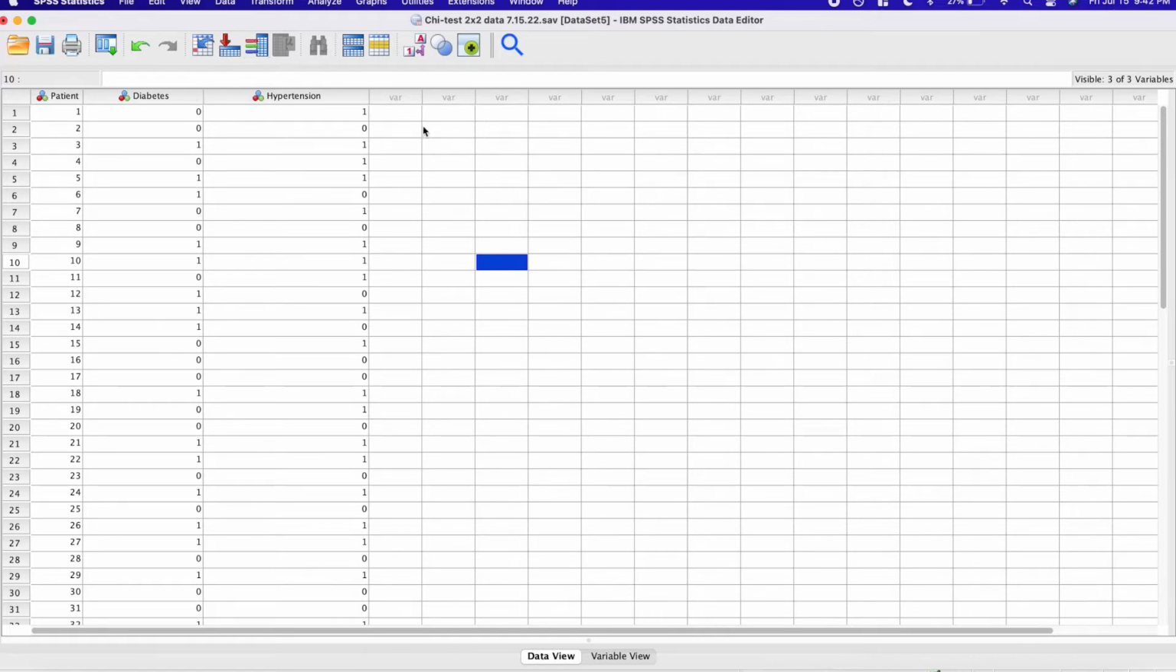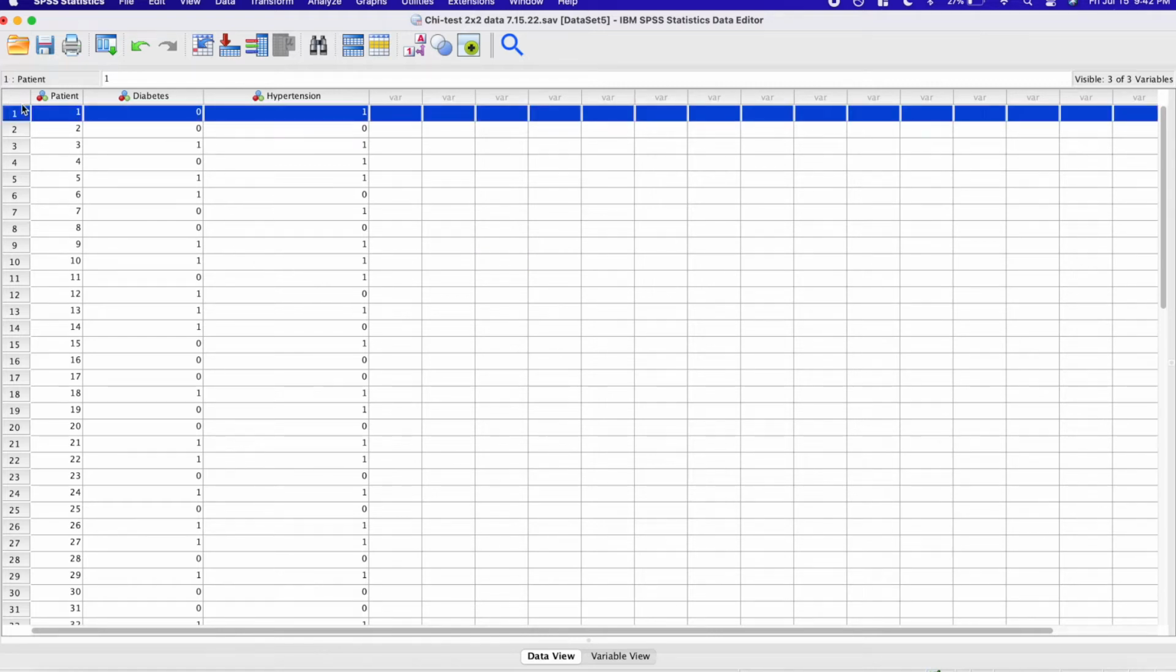So here is our data sheet in SPSS with the patient number on the left, and then for each patient, whether they do or do not have diabetes or hypertension, with 0 being defined as not having that disease and 1 indicating the presence of that disease. So for example, patient 1 does not have diabetes but does have hypertension.